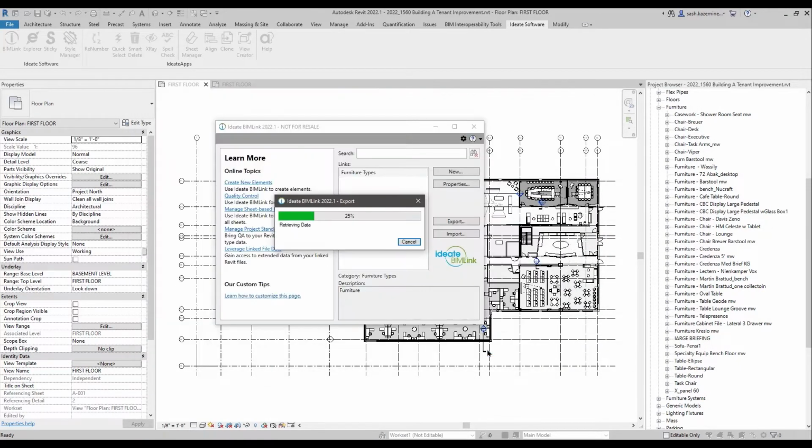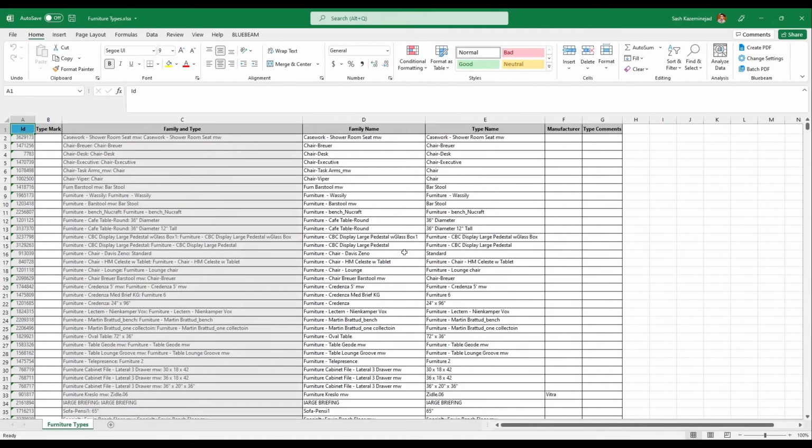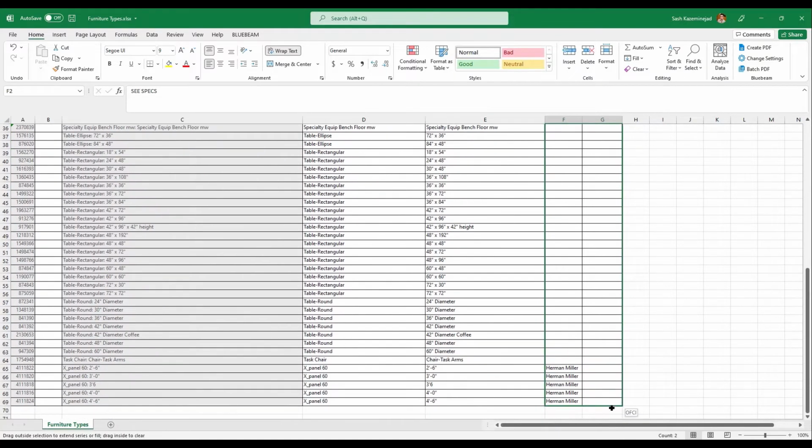Once exported, I'll open the file. For this example, I plan on editing some of the manufacturer information as well as the type comments, and I'll fill this information down since this info is the same for all of the family types.